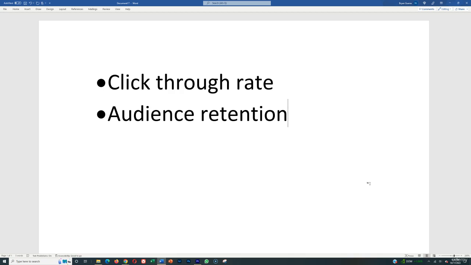So this entire section is gonna be dedicated to creating simple, clickable thumbnails, because ultimately the best two things that you can do to grow your YouTube channel fast is to increase your click-through rate and increase your audience retention.